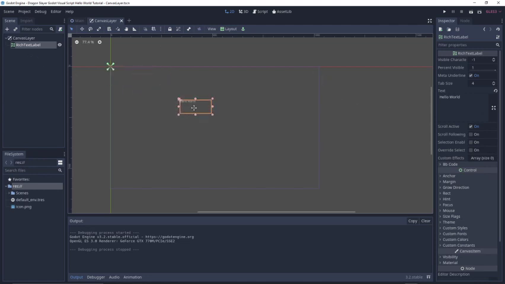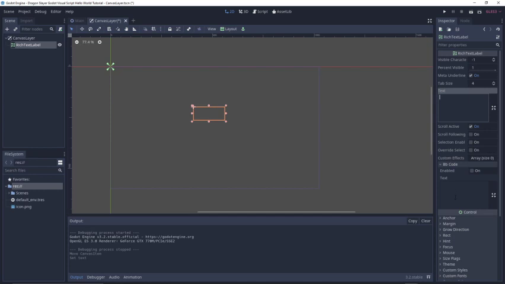Okay, so some things we can do with the rich text label. We're going to take this out. The main difference I've noticed between rich text label and the regular old label is you can do BB code. So we're going to put rich, oops, not rich. Okay, my typing sucks right now, sorry. Rich text label, not label.